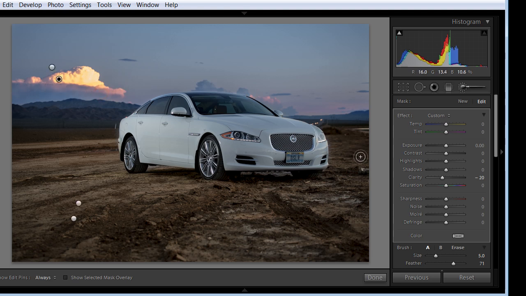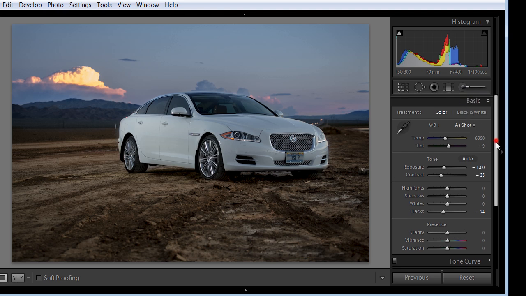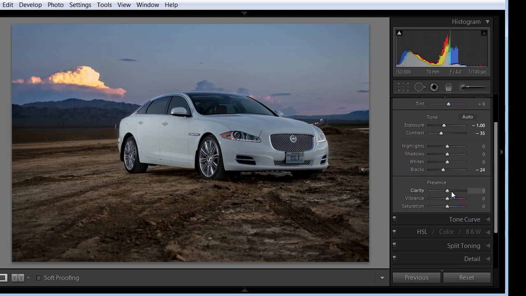Okay, so now our shot's starting to warm up to the way I like it. So we'll be done with the brush adjustments, and let's go back to our overall adjustments. Now we'll come in and bring our clarity up a little bit, and that will start to make the car pop, and it will finish the image on the ground.